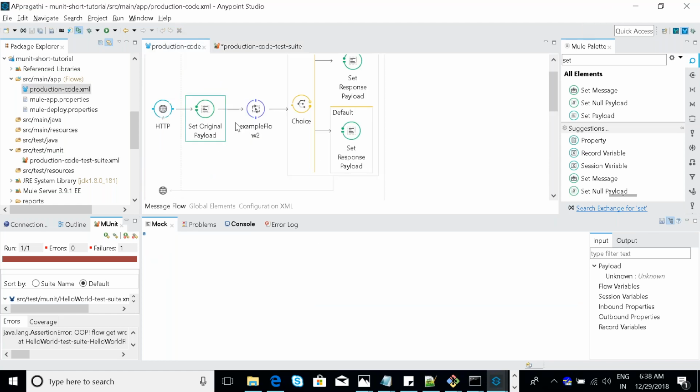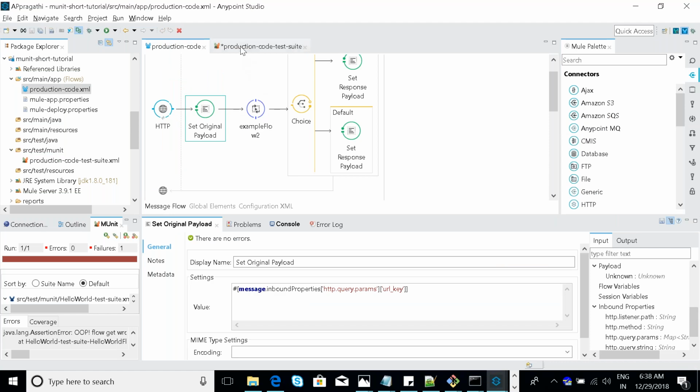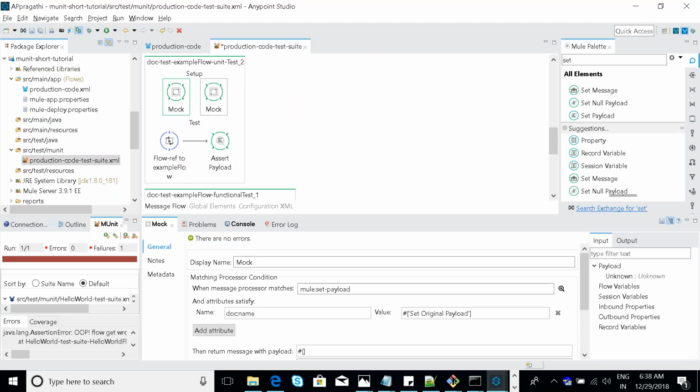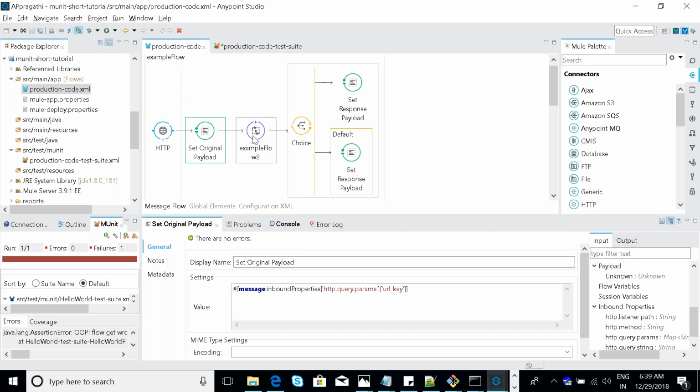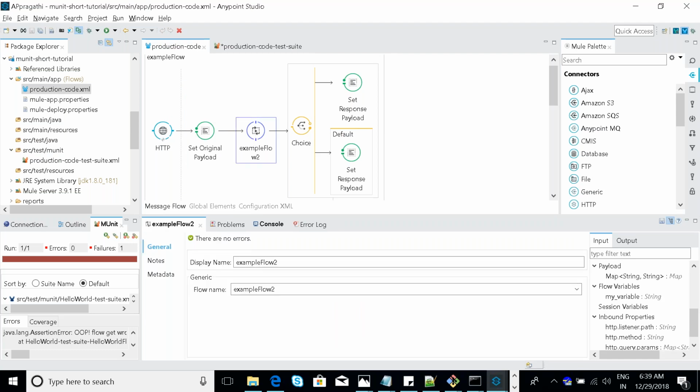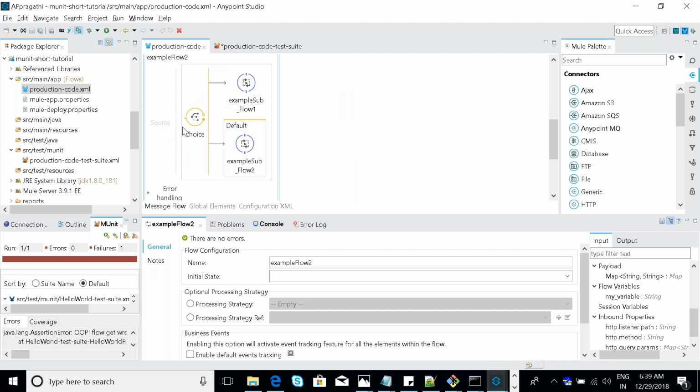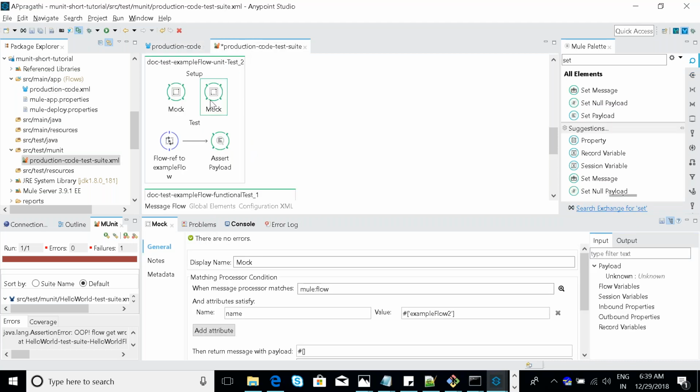Once that completes, next it will come to here. The next component is one more component we are trying to mock, the example flow 2. Where is example flow 2? This is example flow 2. Again, it would go inside example flow 2, check the choice outer condition and all, execute from here and go to the next level. This one also we are trying to mock, boss.